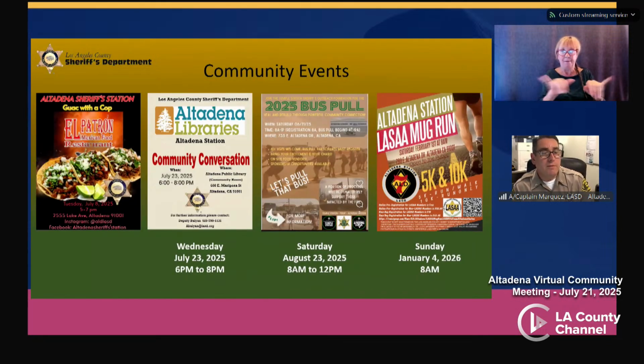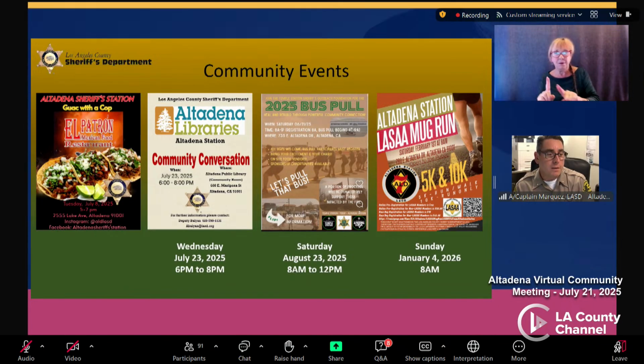So these are some of the community events that are coming up. I didn't have a date for the Guac with a Cop that we put together, and that was just a method for the residents to come out, meet the deputies in a fun environment where they can talk with them and really get to know their community deputies here in Altadena.